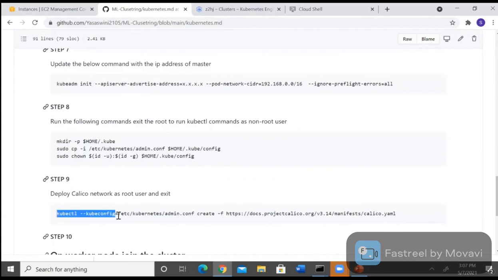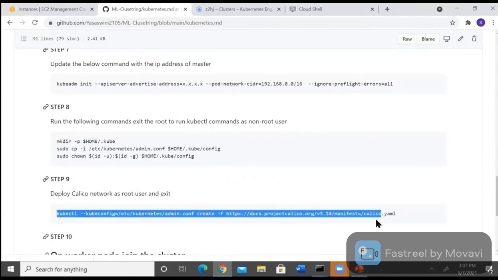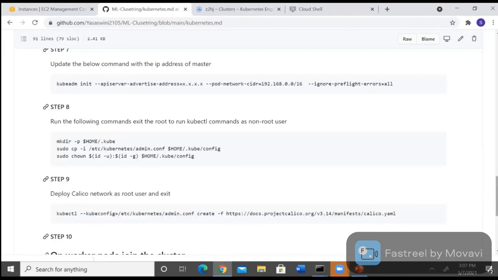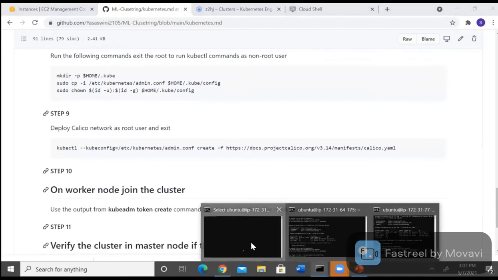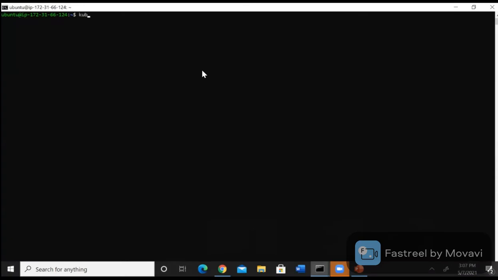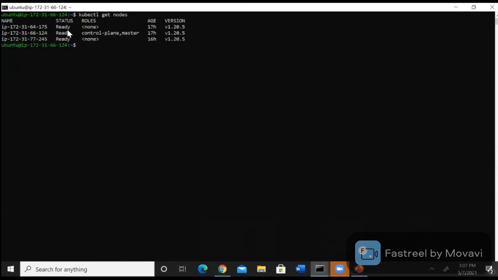the Calico network. To deploy the Calico network, you have to run this command, and you can exit it, and you can run kubectl commands as non-root user. And after that, you can join the cluster using the token we have obtained from step 7. And I have already done this. Let's see if all my nodes are ready. kubectl get nodes, and you can see that my worker nodes have joined the cluster.